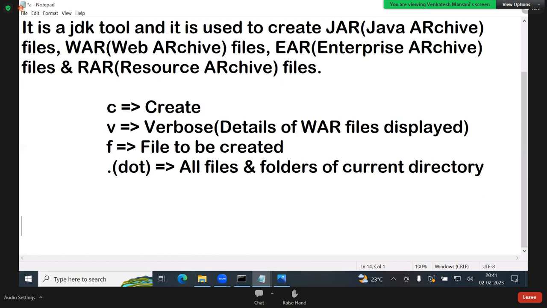I'll explain, write it. C means create. V means verbose. F means file to be created. Dot means all files and folders of the current directory.